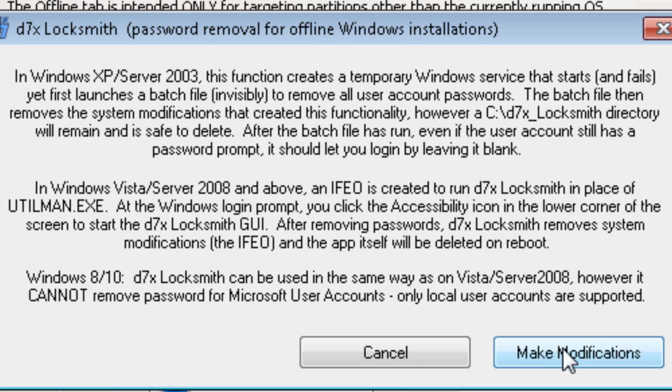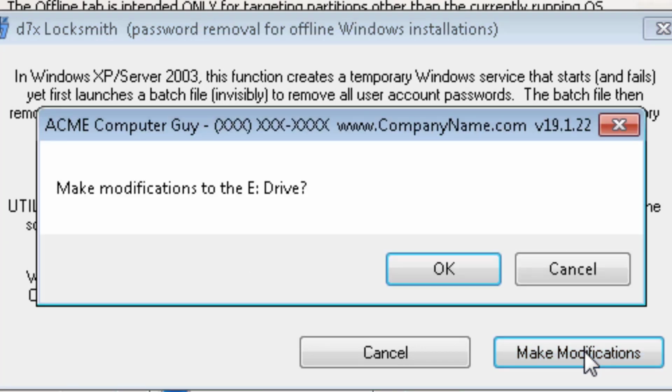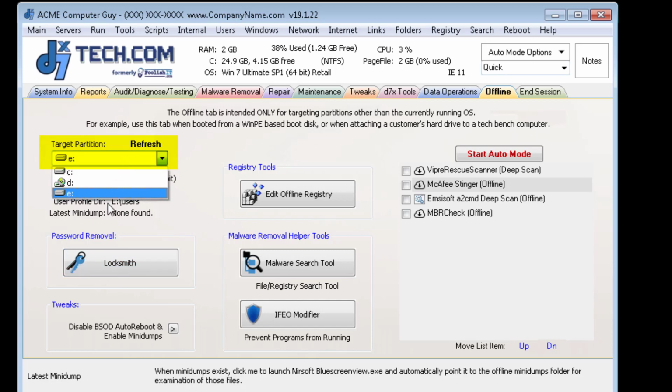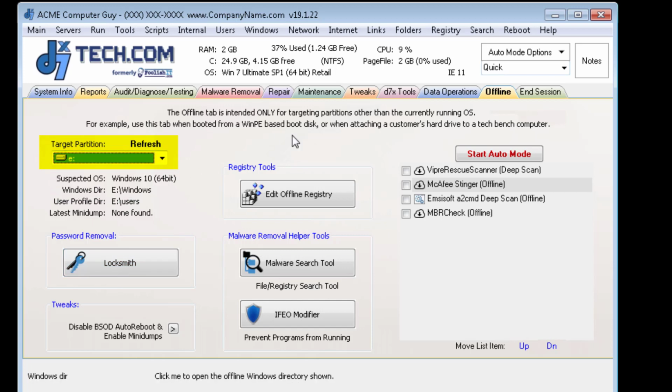So I'll go ahead and get started. We'll make the modifications. It'll just ask you to confirm making modifications to the E drive. That's our target partition. I should also go over, if you haven't seen the offline video, you need to point the target partition to the drive that you need to run Locksmith on, before you run Locksmith. That should automatically populate when you click on the offline tab, but it is only a guess, so just don't let it select C, or if you're in a Windows PE boot disk, sometimes X drive. That is your currently running operating system, which is not what you're trying to operate on.